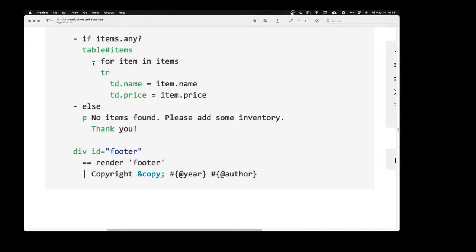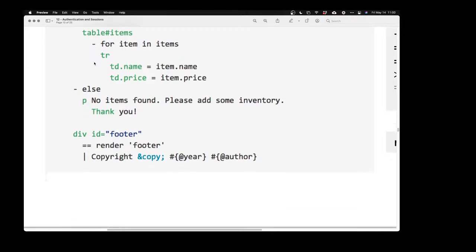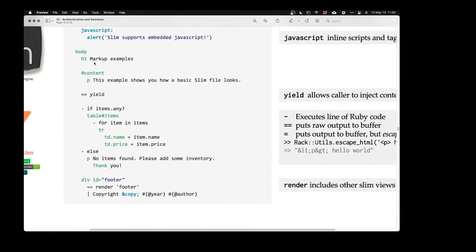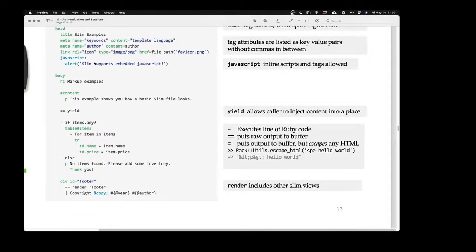And again, the dash and the equal sign are both telling Slim, I want to put some Ruby in here. The difference is that the equal sign means run this Ruby and return the result in its place. The dash means I want you to just run Ruby, but I'm not interested in the output of it. Okay? So you'll figure it out as you go along with this.